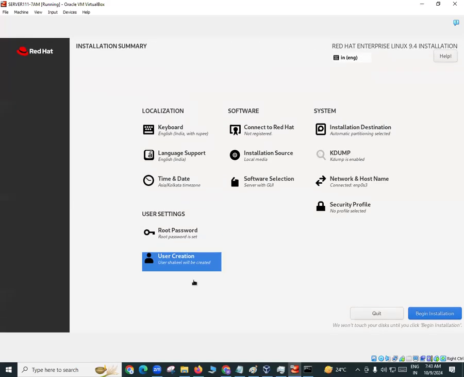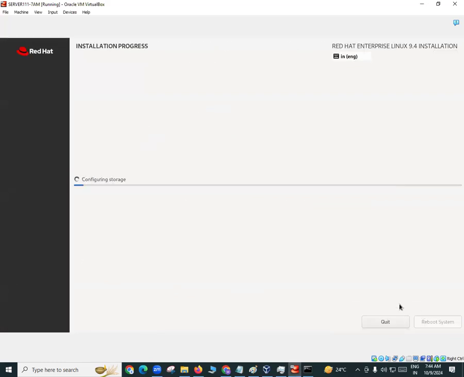So see here, my friend, we have assigned a password to the root user, and then we have created a new user with the name Shakeel, and we have assigned the password for that user also. Now what? Nothing. Everything is done. Now, if I just click on this begin installation, the installation of RHEL will start. Let's see. I'll just say begin installation.